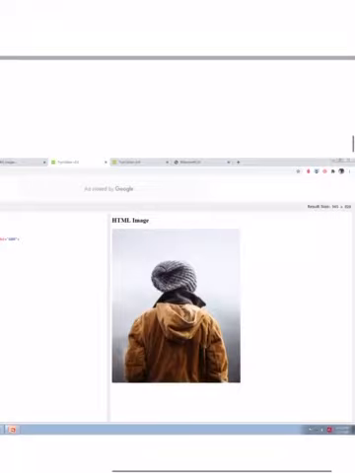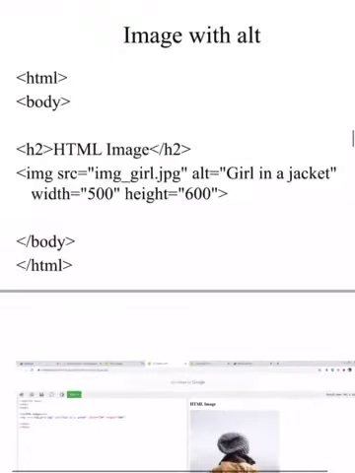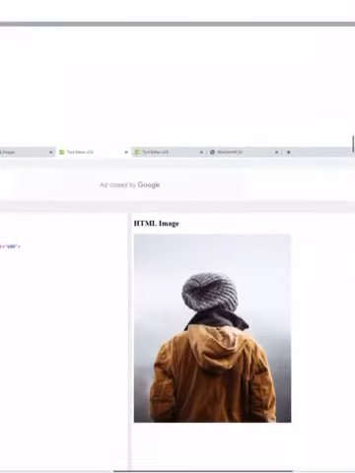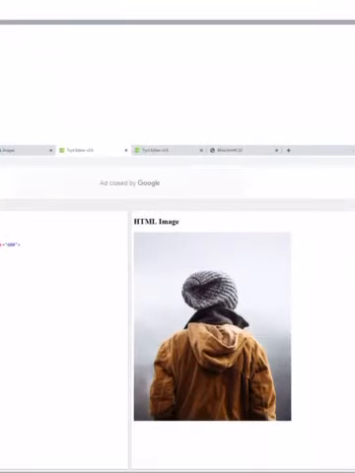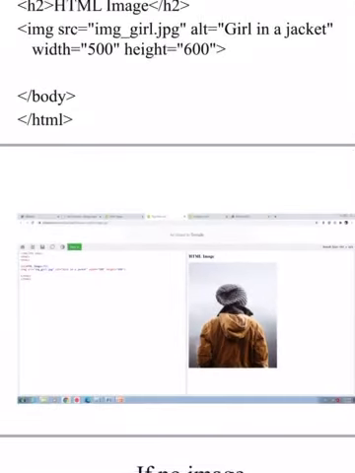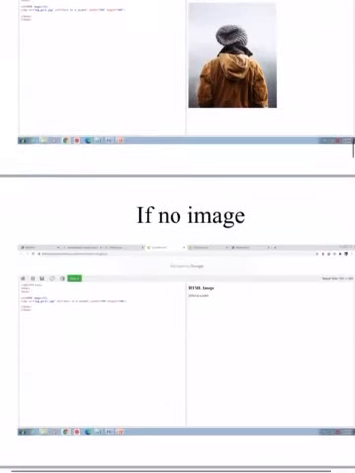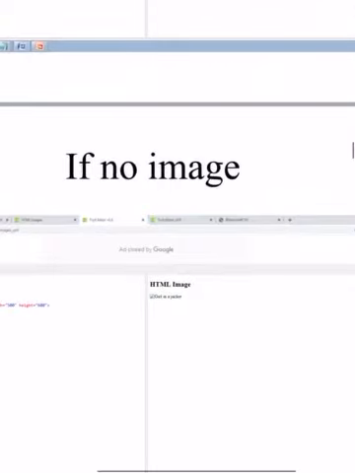So now if you execute this, HTML image, this is what we have written in h2, so we got HTML image. Now this is the image of a girl which we are trying to display on the browser. Here the width of the image is 500 and the height is 600. Now if there is no image, what happens? There is no image.